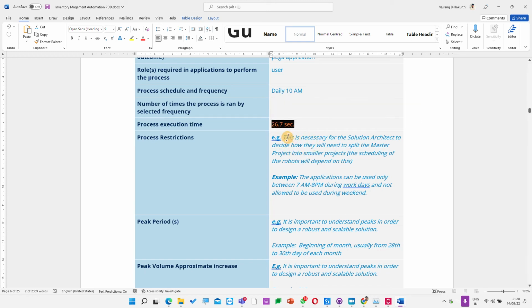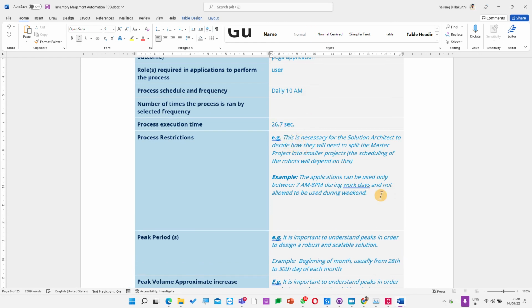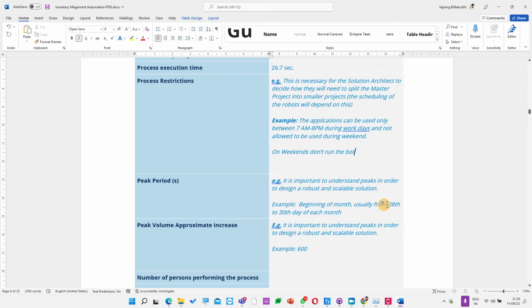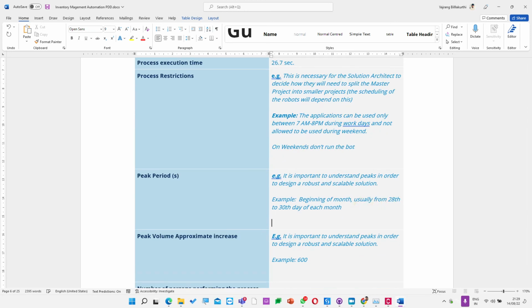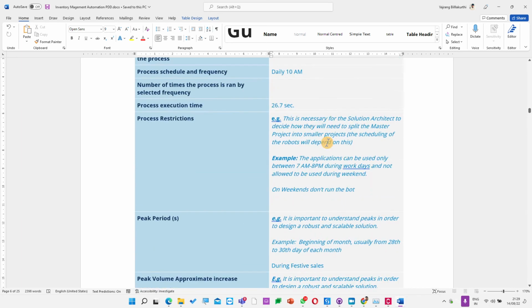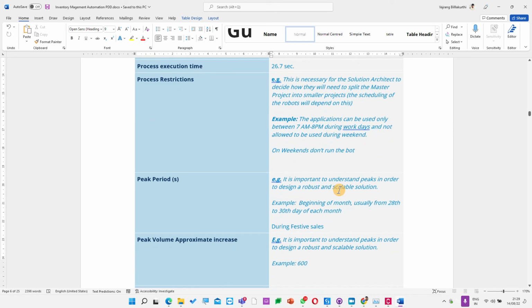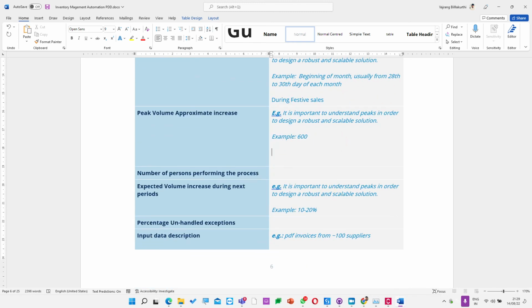Now see, if there are any process restrictions like on Sunday, don't work on this project. So for this one, on Sunday, on weekends, don't run the bot. Because on the weekends the process may not be happening. All these are business use cases. Peak period, during holidays, during sale periods, festive sales. So instead of running it once on a day, we may run it on an hourly basis. Peak volume example. For example, here we may have 4 items. Here we can have 50 items per time, per execution.